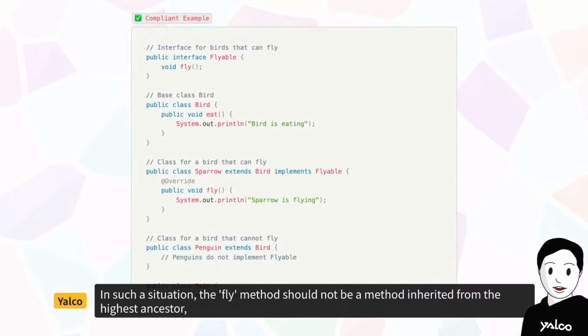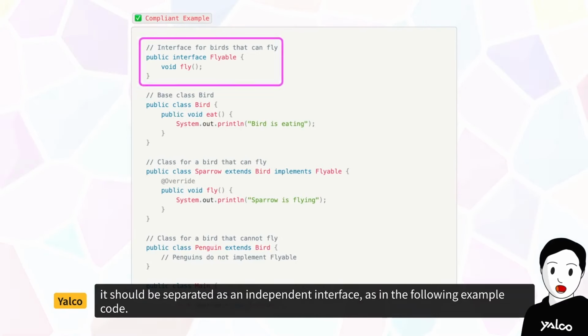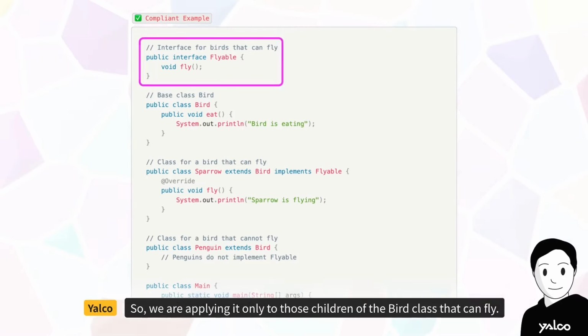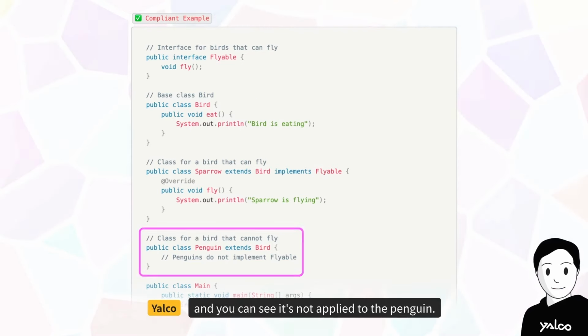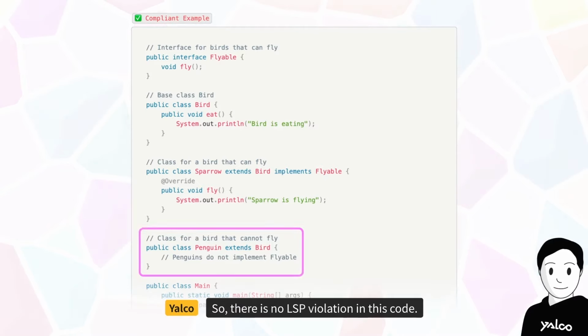In such a situation, the fly method should not be a method inherited from the highest ancestor. It should be separated as an independent interface, as in the following example code. So, we are applying it only to those children of the bird class that can fly. The sparrow can fly, so it has implemented this interface, and you can see it's not applied to the penguin. So, there is no LSP violation in this code.